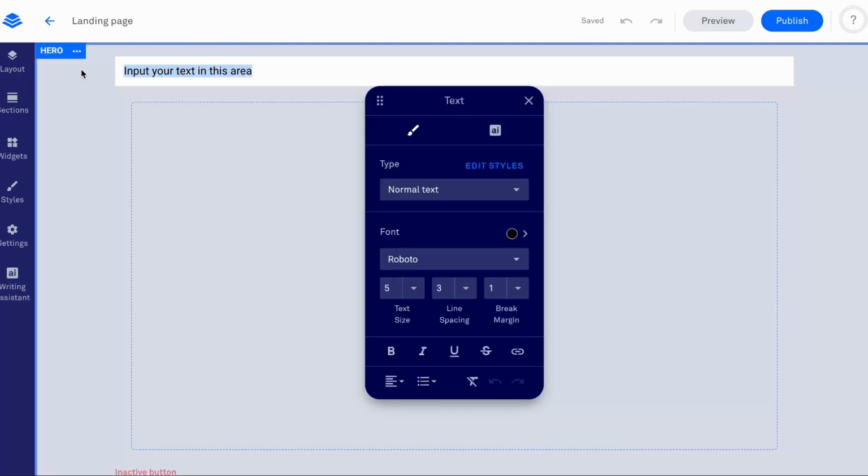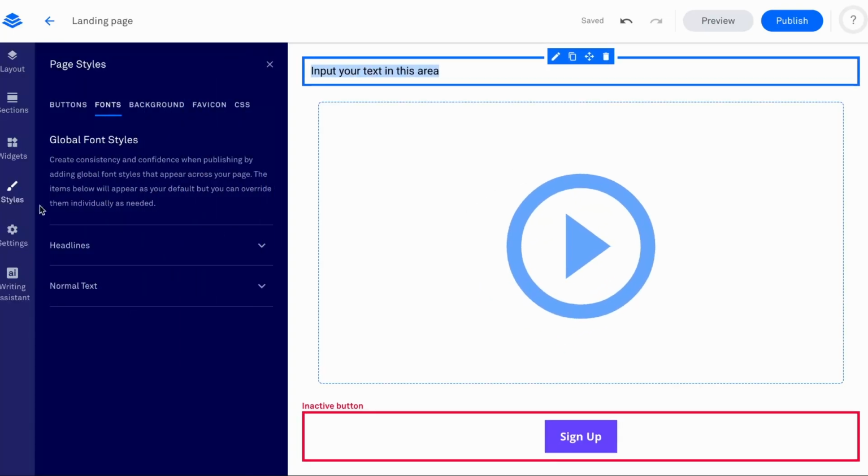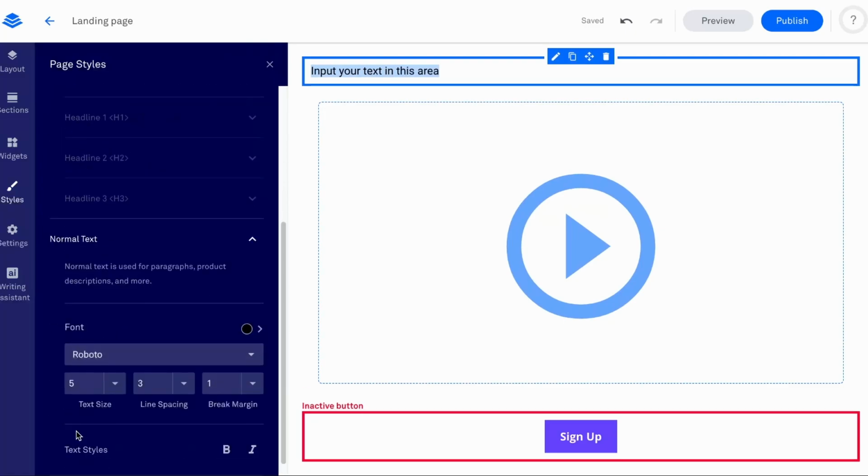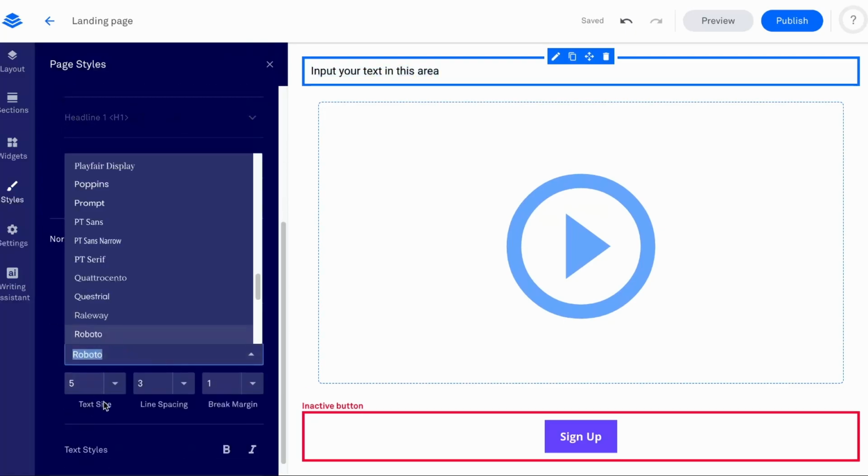So customizing text, definitely want to add a text box, but then as soon as you click on the text box, you have your text editor tool. Starting off, you can set up default styles. Click edit style, and then this is for your headlines and normal text. I'm just going to do Roboto.